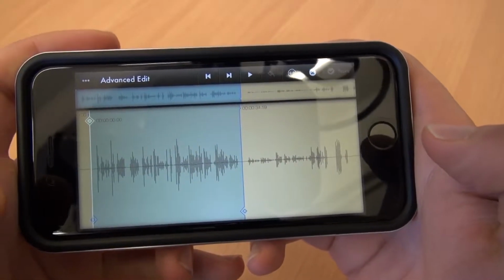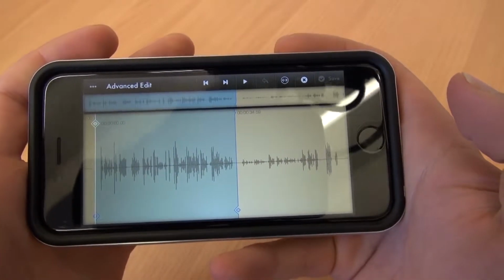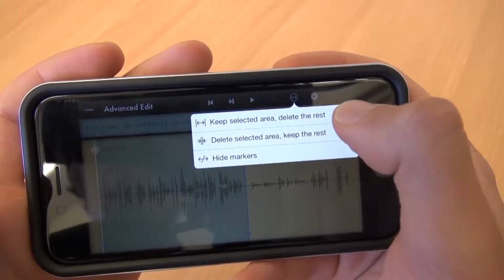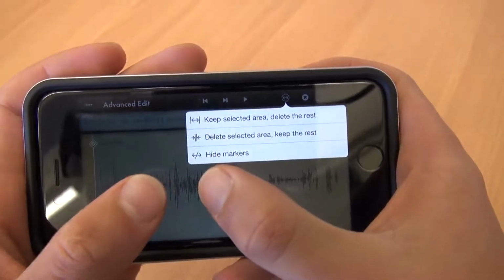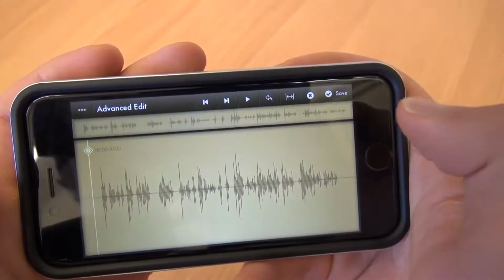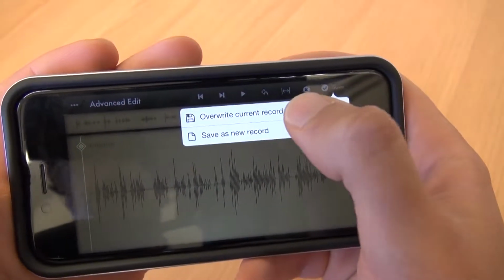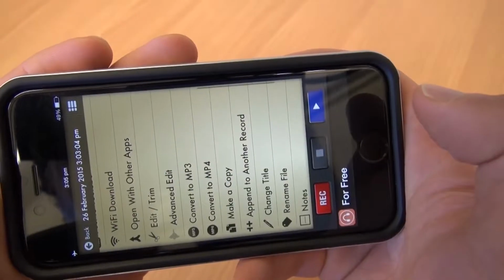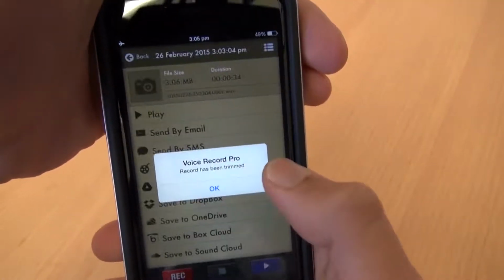It gives you this tool and you can select certain sections to isolate. Say you were looking for a grab for radio on the fly. To isolate that, click on the button again. It gives you the option to either keep the selected area or delete the selected area. So I'm going to keep it, click Save. You can either overwrite your original recording or save it as a new recording, which I will do. Cool.